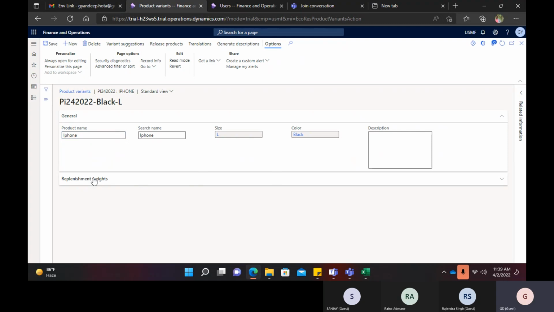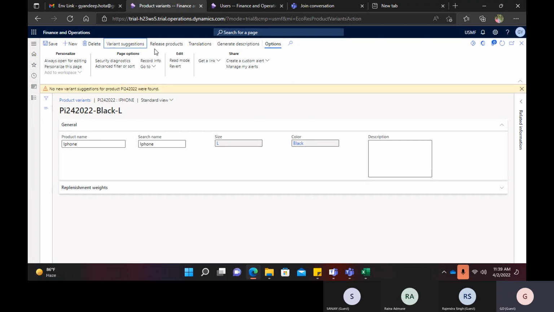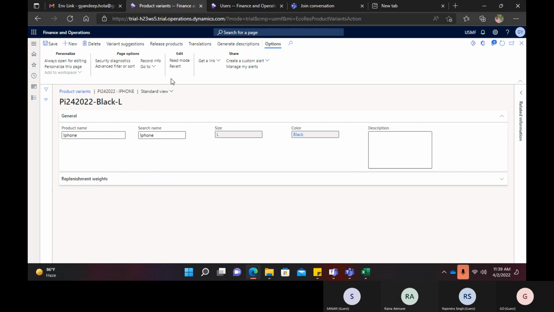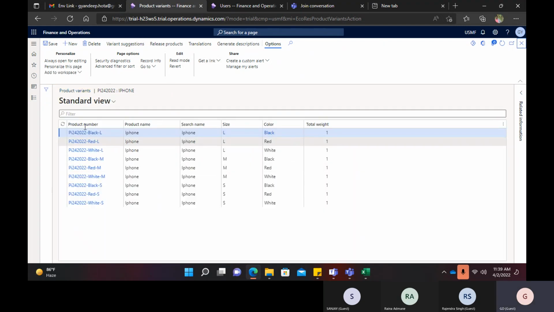Now save it. Go to the variant suggestion. Sorry, one second, closing this one. You can see the product variants. Now all the variants, all the permutation combinations have come. Okay, now everything is done.